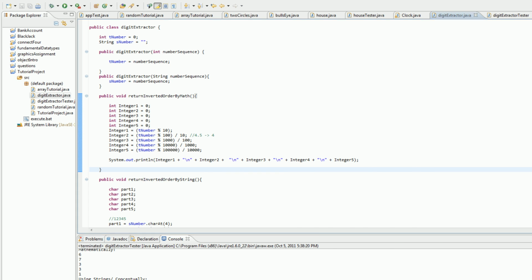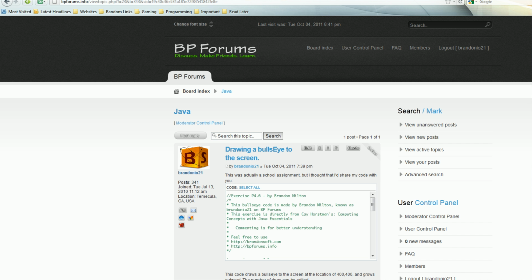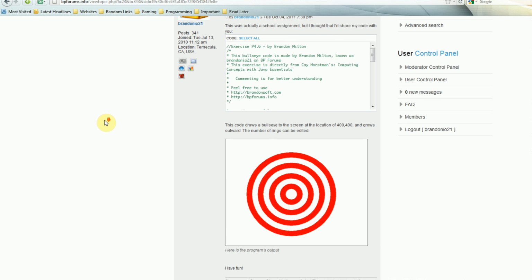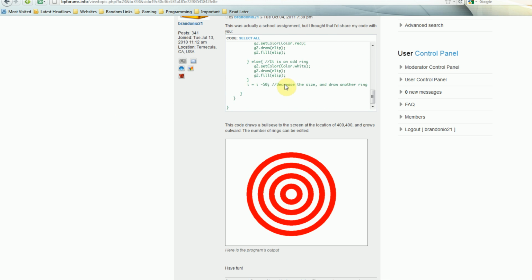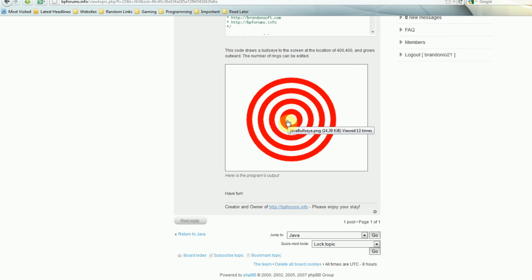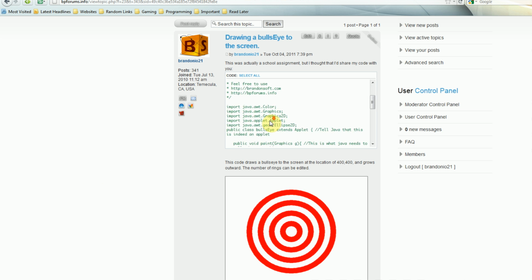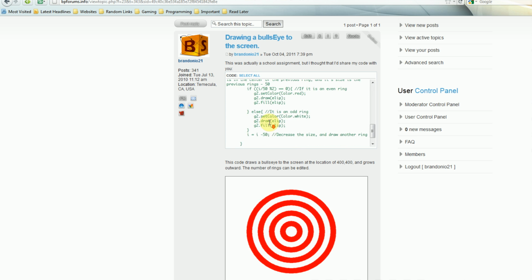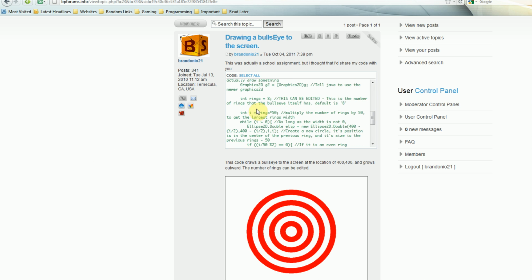Secondly, on BP forums, I've kind of revived the Java section, and I'm posting interesting bits of code. Like, for example, I recently just posted this little bit of code which actually draws a bullseye on the screen. This exact bullseye, actually. But all you have to do is take this code, pop it into Eclipse, and then you can actually draw your own bullseye. And I've edited it so you can change the amount of rings that the bullseye has.